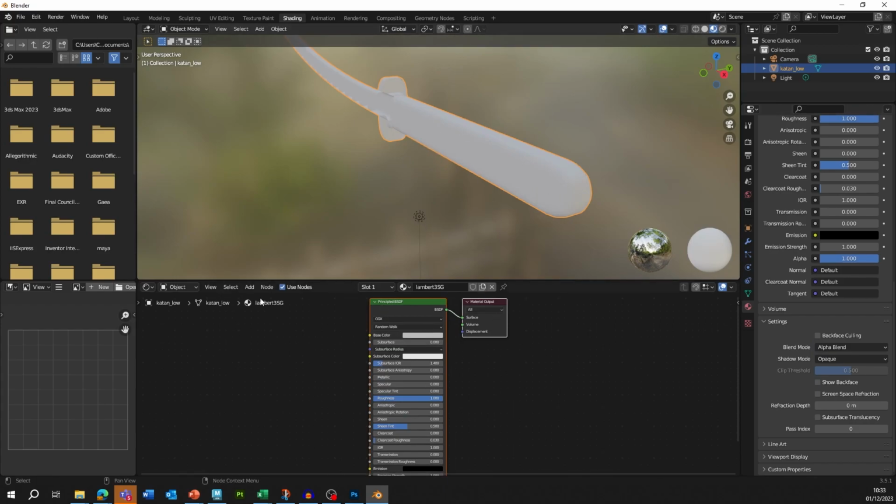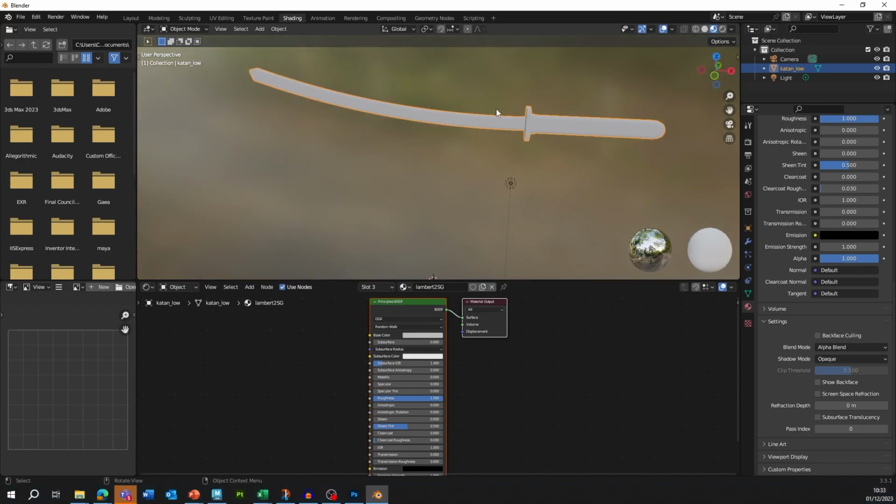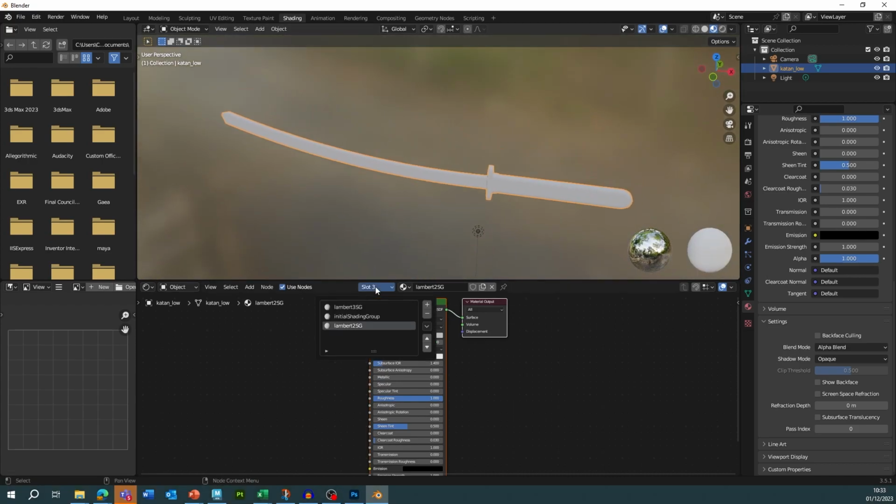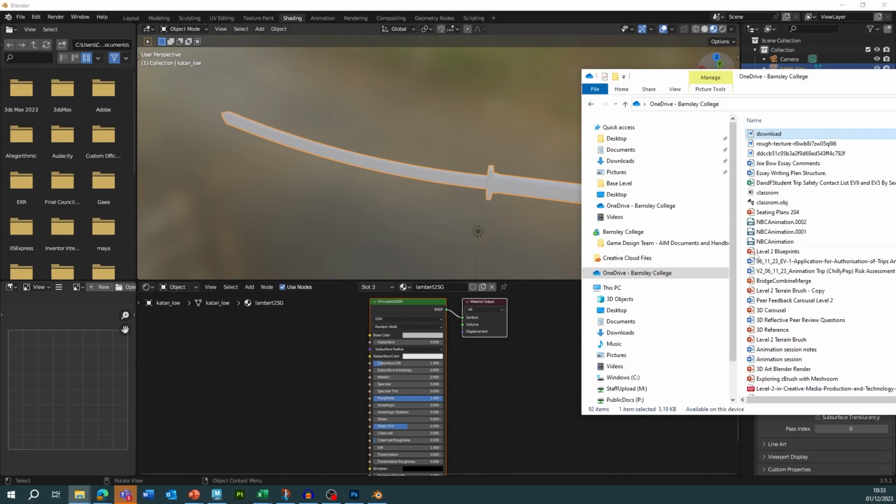Because I've separated it into different materials, they now have 3 slots for each one. So we need to do that for every slot. Turn off the show backface, and then for the final one. So now it's not transparent anymore. So remember, slots are our different materials, so that it's going to make it easy for us to manage and manipulate certain aspects of this model.